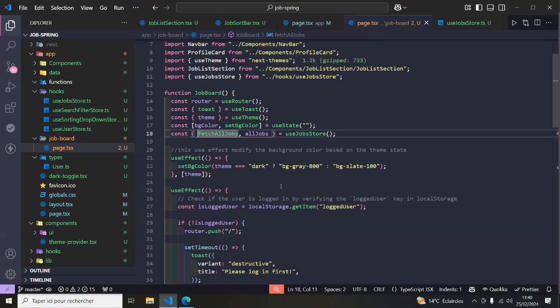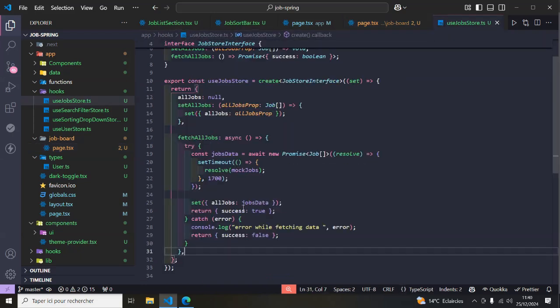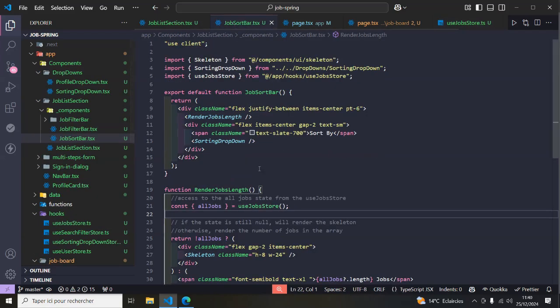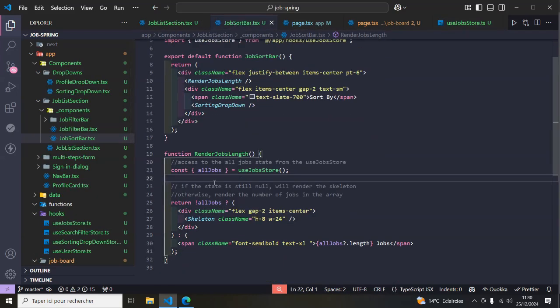When this is called, if we go back to the useJobStore, we are going to update the allJobs like this. And this is where we are going to get the information. When the allJobs array is not null, we are going to access it from here by using this hook, and we are going to render based on the actual state of the allJobs.